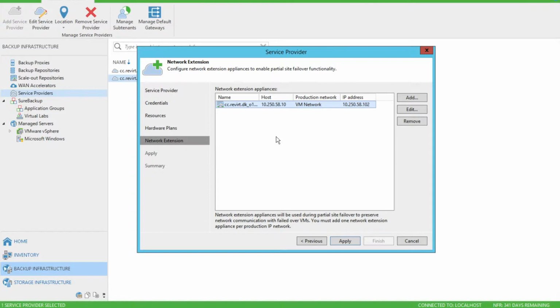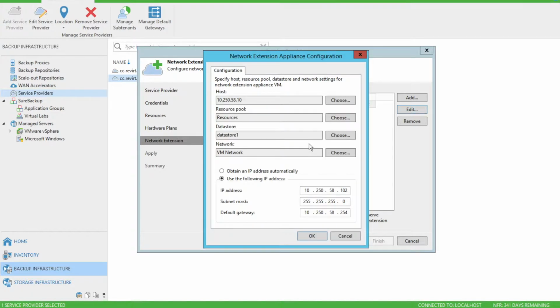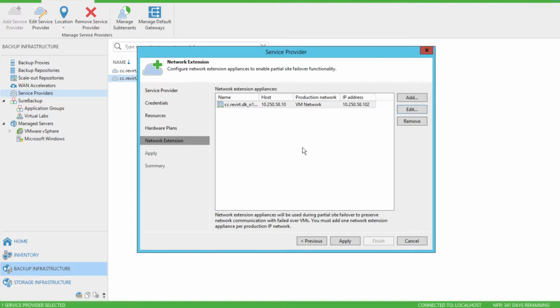The network extension appliance, or in short, your NEA, will be used during partial site failover to preserve network communication with failed over VMs. We already have it configured, so we click on Edit. For a new installation, click Add and select which host, resource pool, data store, and network it should use locally in your environment. Select IP address, subnet mask, and default gateway, and click OK. If you have several networks that you need to be covered, you can add another one.